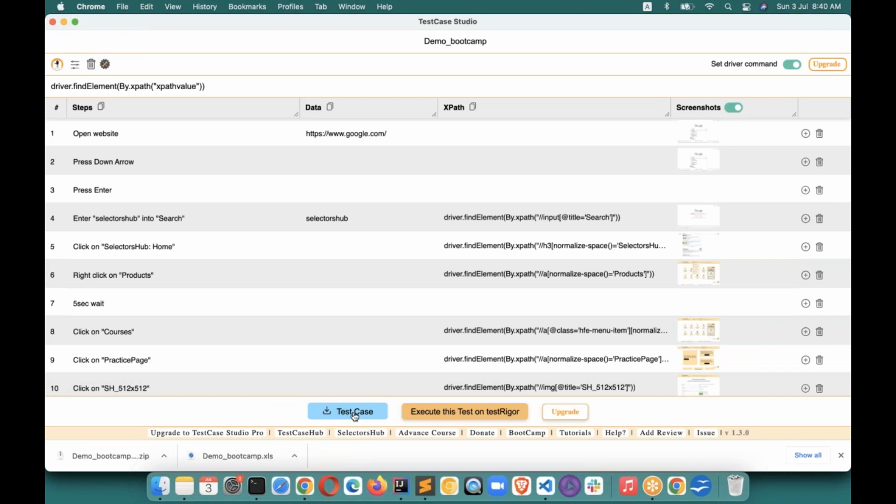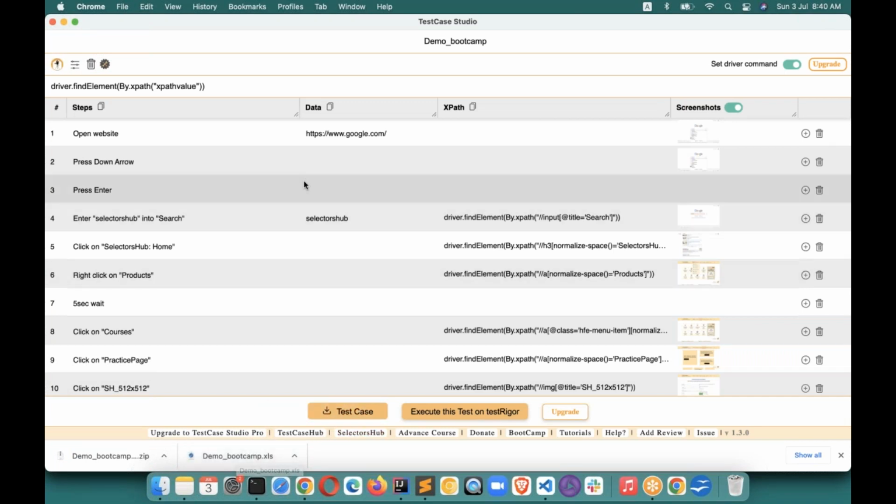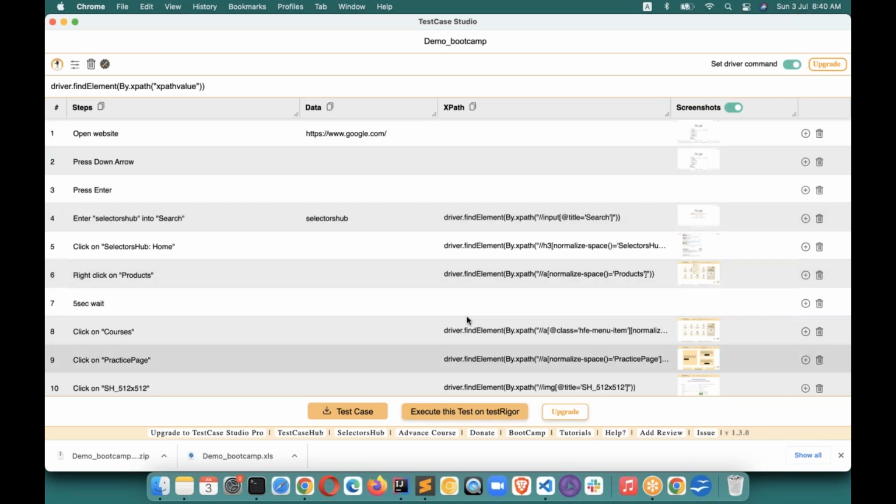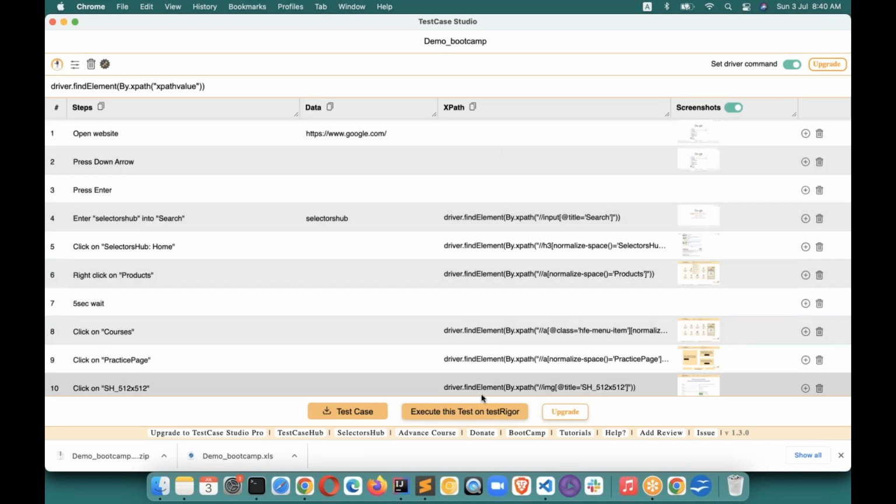And here when you click on this download test case, by default it will download whatever data you are seeing here in the file, I mean basically this test case and data XPath. And it will also download all the screenshots here.